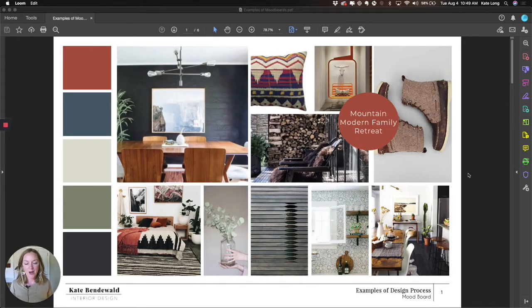Let's dive in. Okay, so here we are, and I want to just show you a few examples of some mood boards that I've done for past clients.